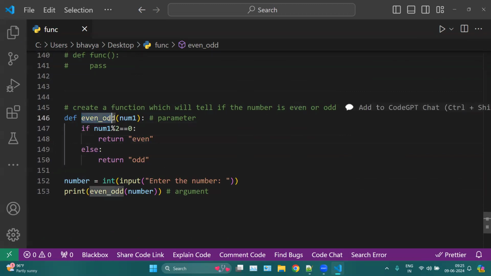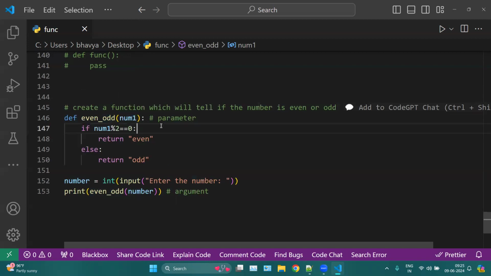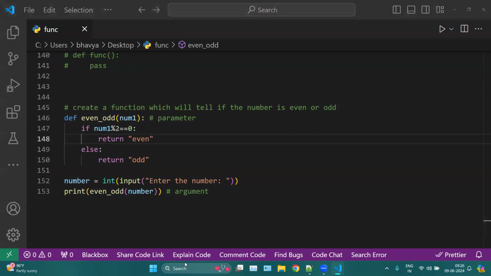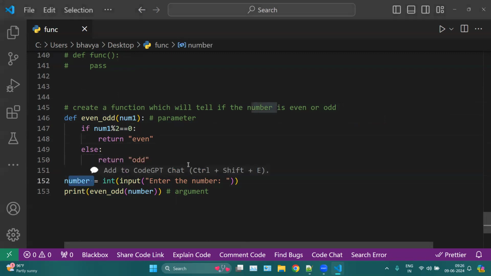Here we are just creating a function with the help of def. This is my function name, and I'm asking for a number. Number is a parameter here. Then I'm checking if that number is even or odd with the help of an if else statement. Inside a function, you can apply anything: if condition, else condition, elif condition, for loop, while loop, functions inside functions, etc. Then I just wanted to ask the number from the user, so I've created another variable, number, and here I'm asking the number from the user.